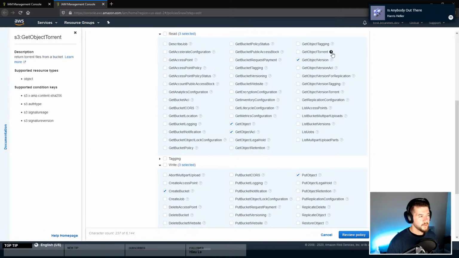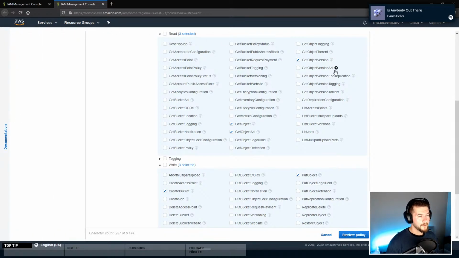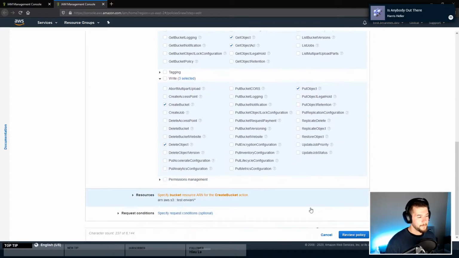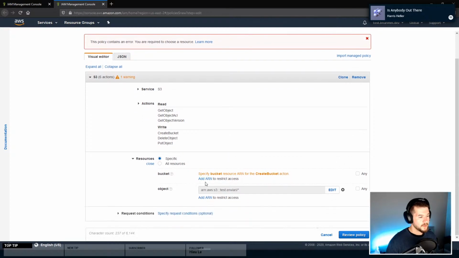Get object torrent. That's a new one. Return torrent files from a bucket. Oh, I didn't know you could do that. It's one of the cool things about exploring things live on stream, you get to see all the cool and interesting things that exist. All right, you know what? Let's just settle here. If we need to change things, we will.